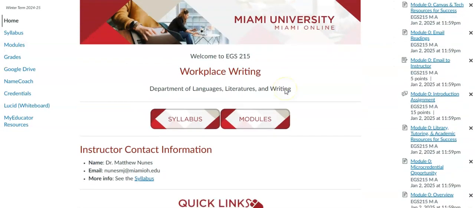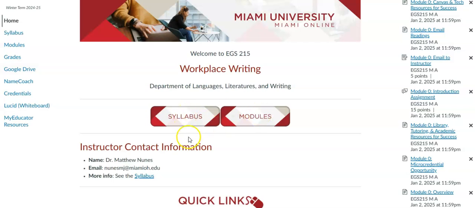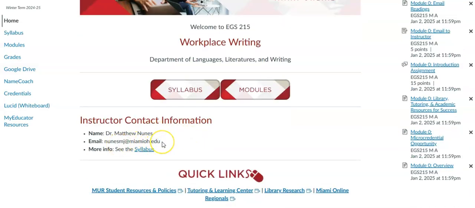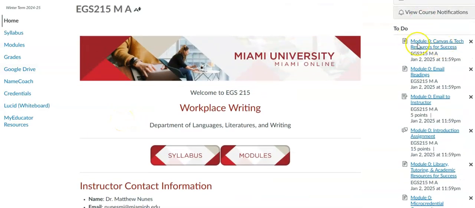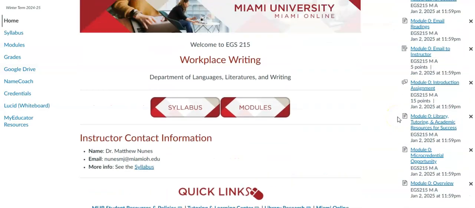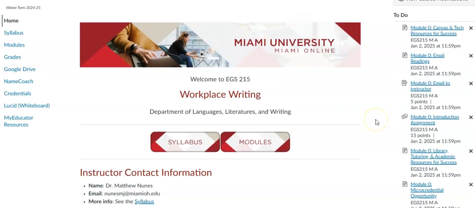On the opening page, I have an easy link to the syllabus and to the modules, and my email information here to get a hold of me. On the right-hand side, you can see this to-do list, which can be helpful for you to make sure you're getting everything done. Of course, this doesn't always list everything in the correct order if multiple things are listed on one day. So the modules page really is the best place to start when you are going through all of the different activities and assignments and doing them in the correct order. But I'll tell you more about that in a moment.